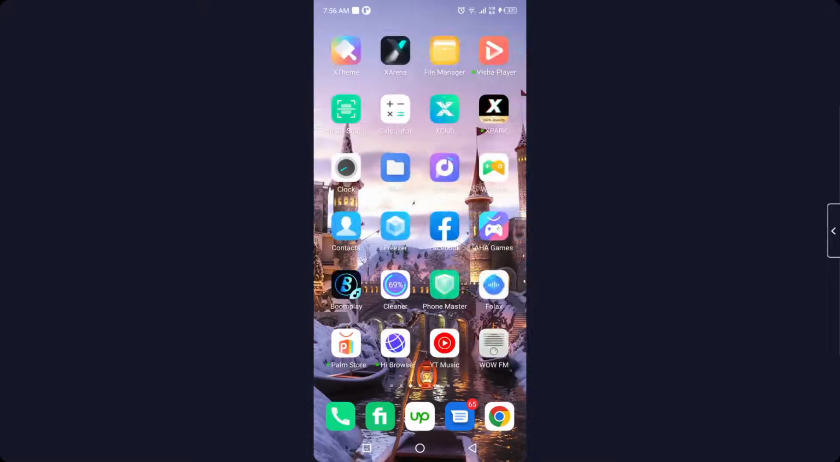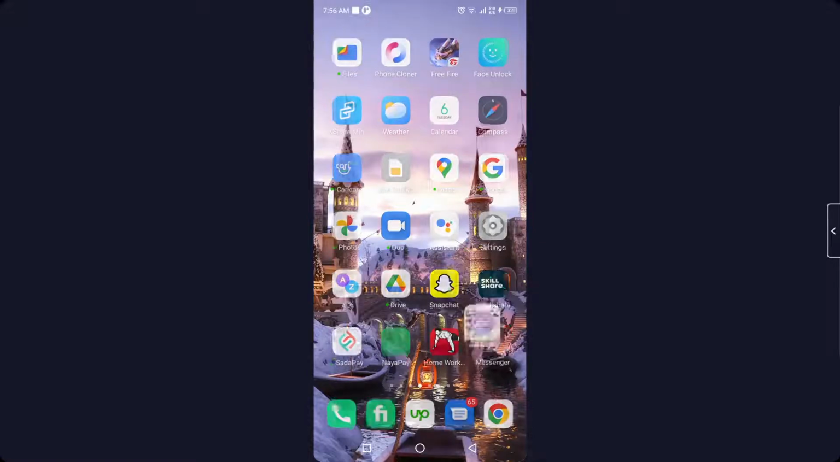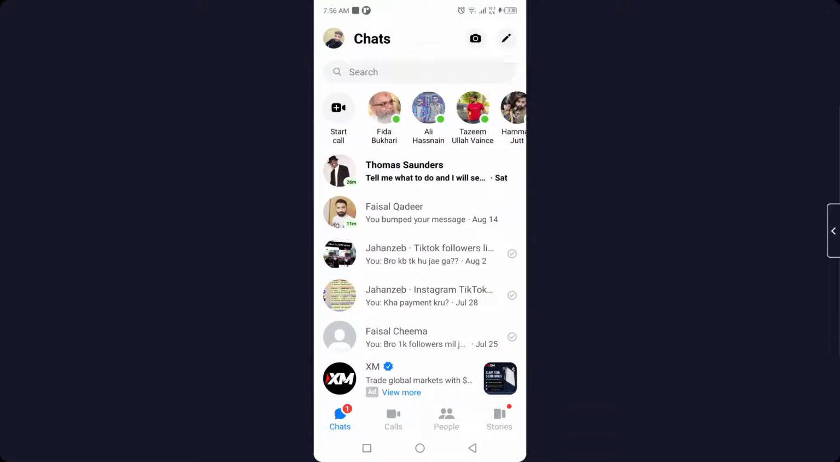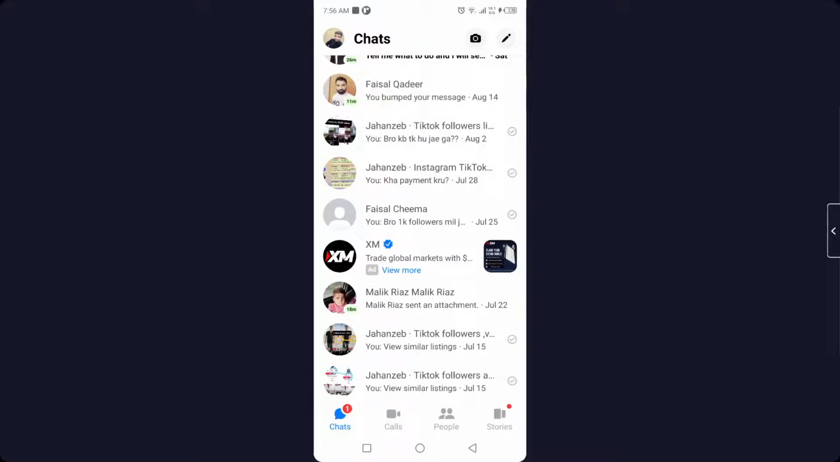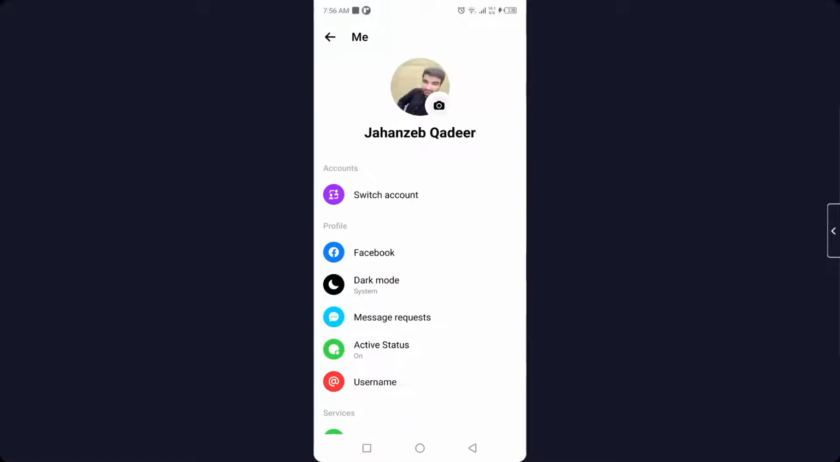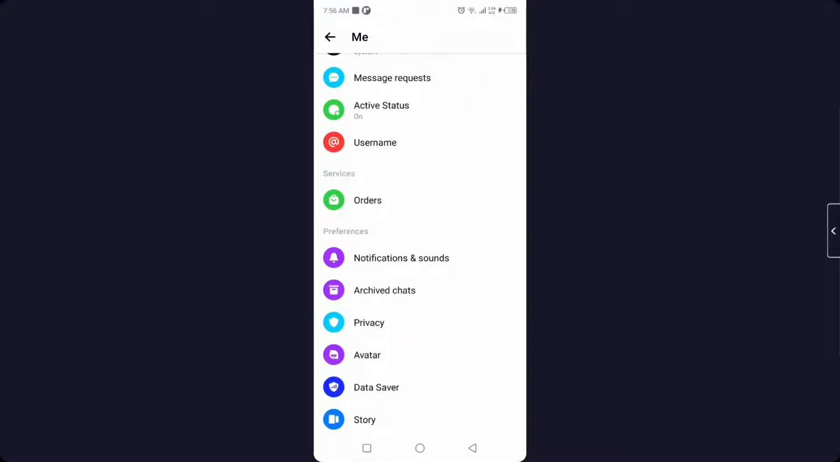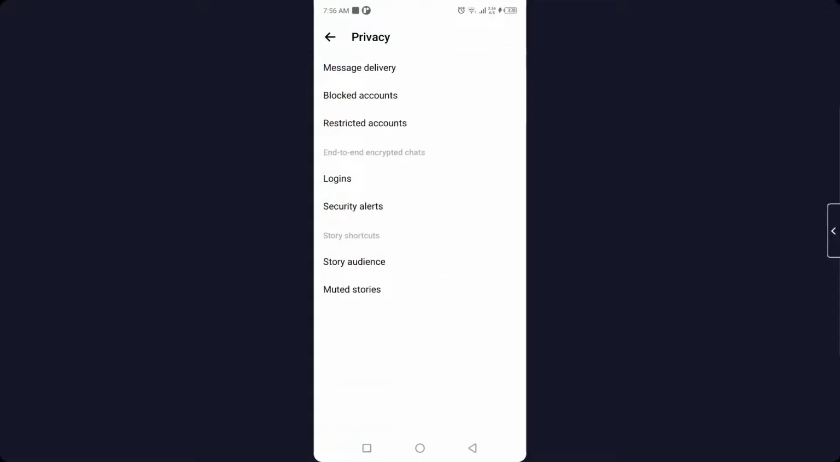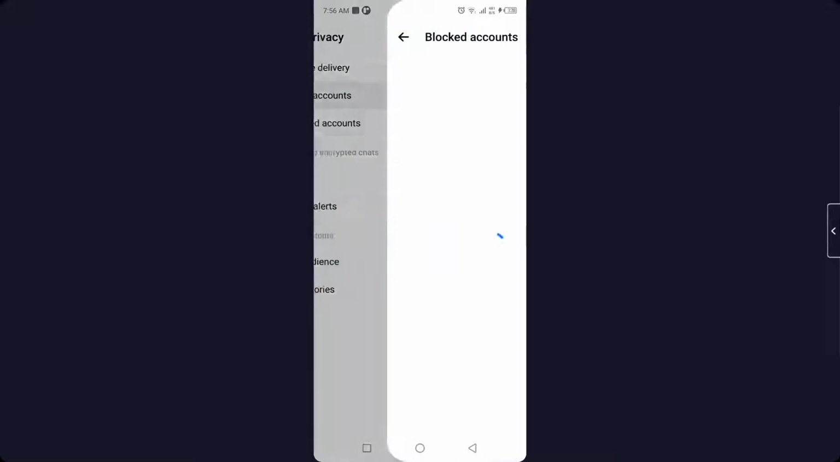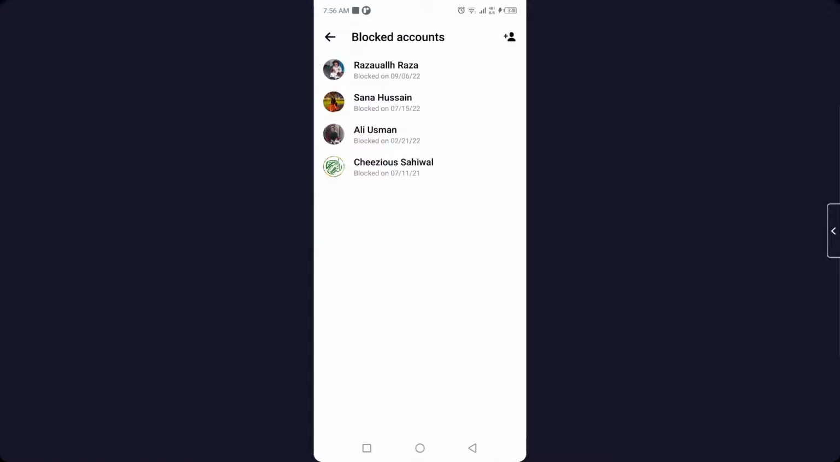So the first step you need to do is to open Facebook Messenger. Once you open Facebook Messenger, you simply need to click on your profile picture on the top left, and then you need to scroll down, and then you need to click on privacy, and here you need to click on the second option, that is block accounts. Click on that option, and here you can find all your blocked accounts.